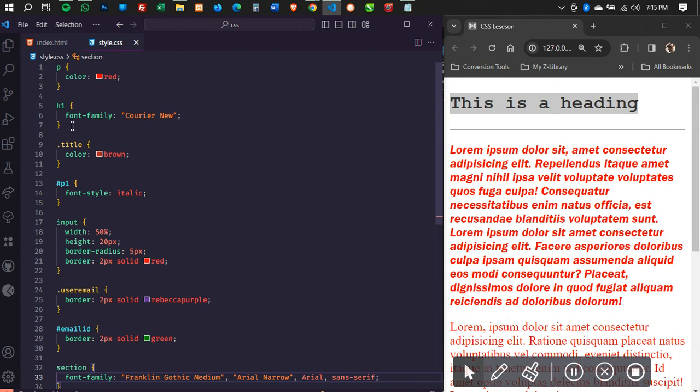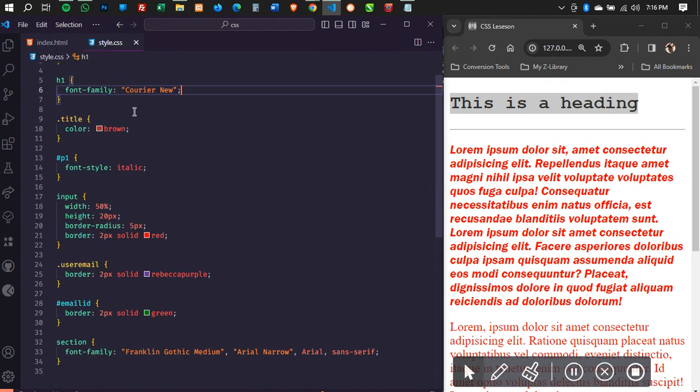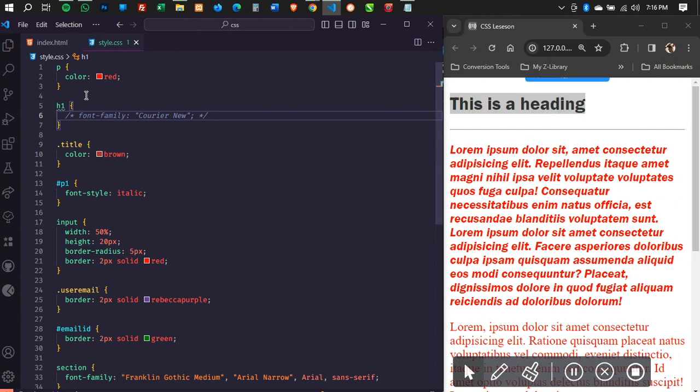Why? When we come here, you realize that we've selected our heading and given it a font family of Korean new. So though elements inherit properties from the parent, you can always overwrite that particular value or property. That's one thing you should always keep in mind. Suppose I comment this particular line out, you realize that it also takes the same font. So let me bring it back, and it shows that way.